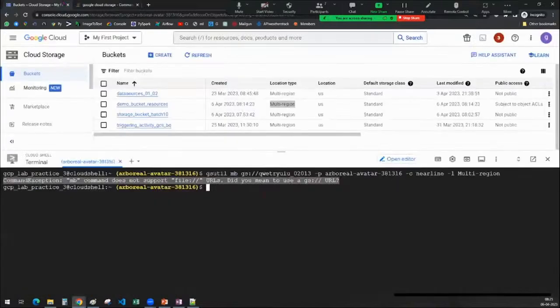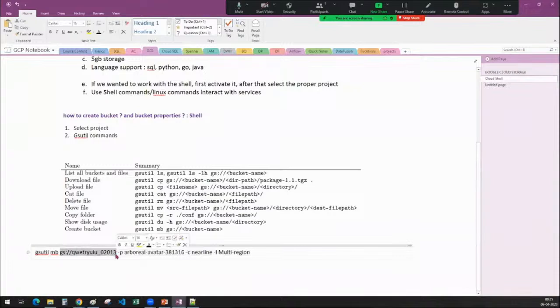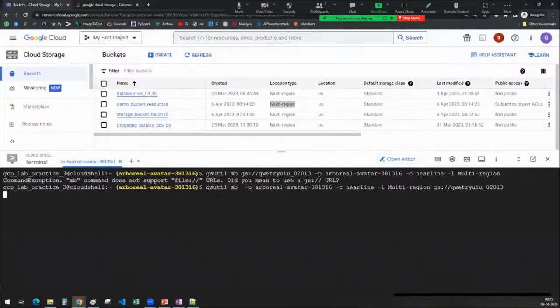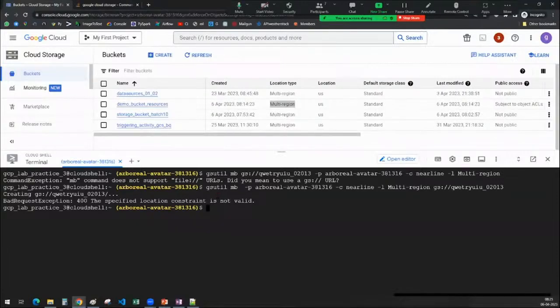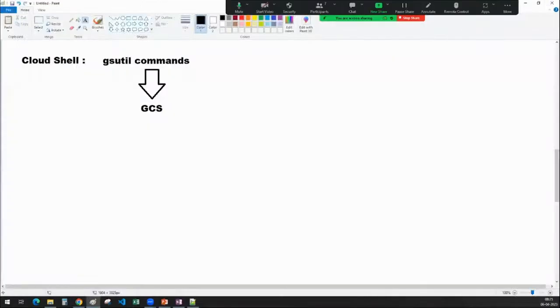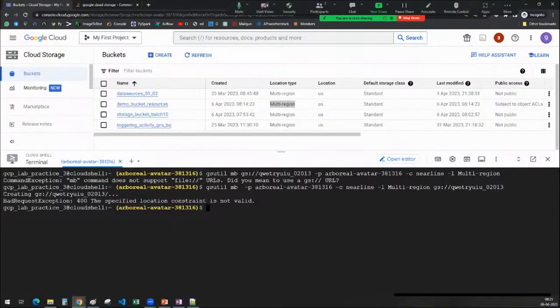Okay, so in that case, I will do it like this. He's saying that you use this at the end. We actually created it at the end only first. Yeah, so this is what it's trying to create. Location constant is not valid. The location we have mentioned is multi-region. In that case, I can select any location. That is also fine, sir. But now this is how we create it.